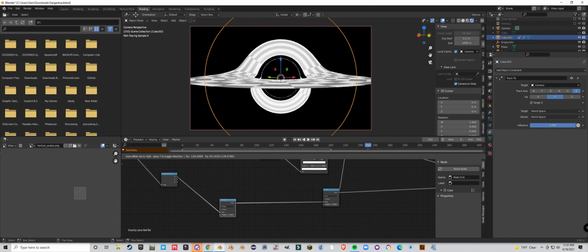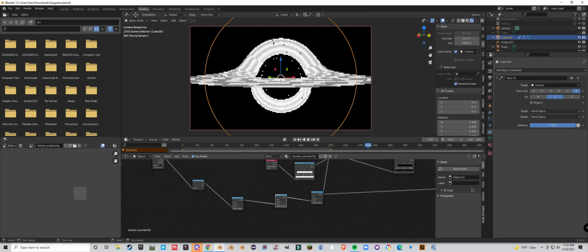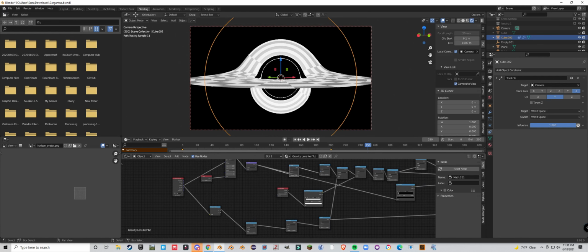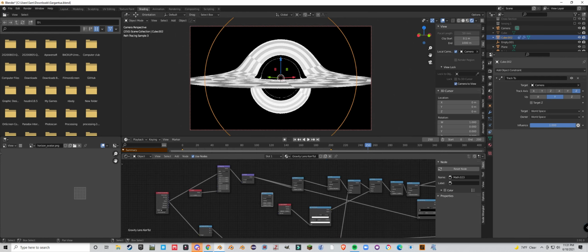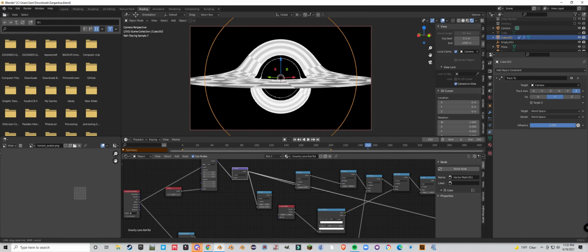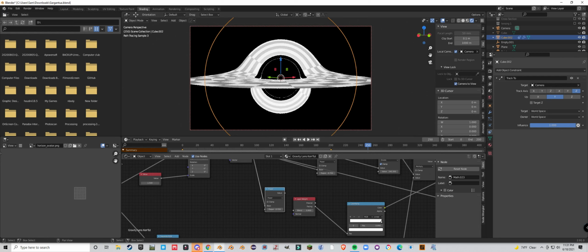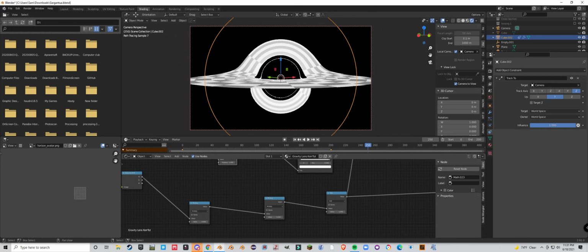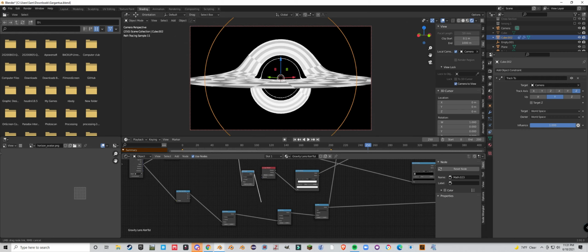We are going to duplicate our multiply node, and then we take the output of this length, and then add in a power node, plug the output of this length into the base, and then for the exponent, I like to use about -2. You can experiment with this a bit. But we're going to plug this into the second multiply.